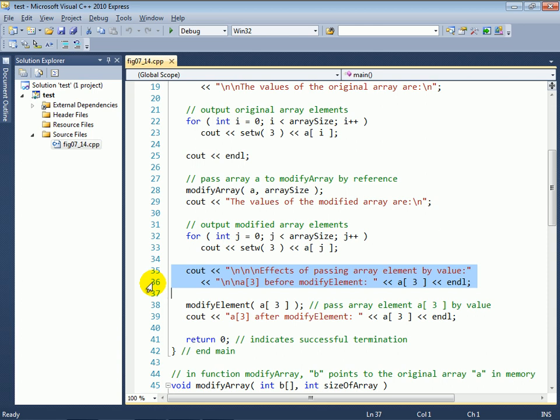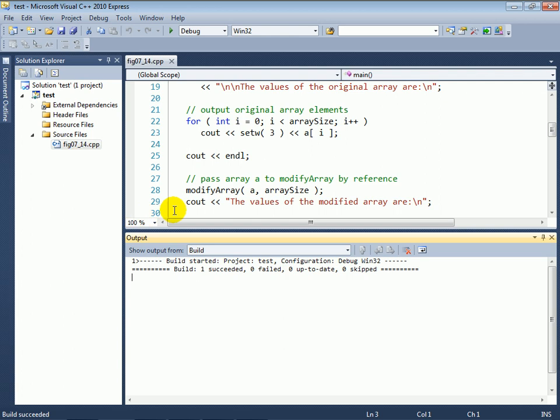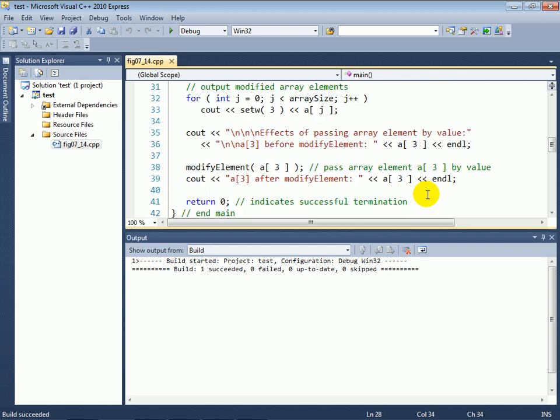Now, we also, going back up to main here, want to show you what happens when you pass an individual element to a function. So here we're going to pass an array element by value, and we show you the value of a[3] before we call modifyElement. And just going back, I guess I closed that window by accident, so let me rerun the program here. So you can see a[3] initially is 6. And we're going to pass it into our modifyElement function.